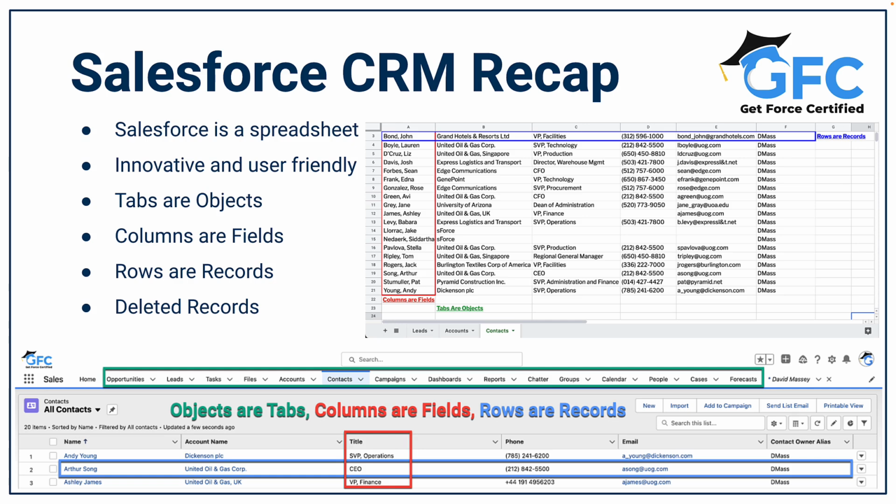Firstly, what is an object? Well, an object is just a collection of records, so think of it as a table that contains all the information about records of that object. So that's leads, accounts, contacts, opportunities, and many more.